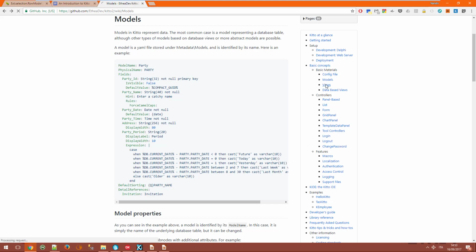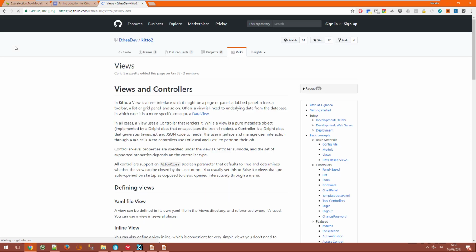Let's talk now about views, which are user interface elements. A view in Kitto might be a page or a panel, a tabbed panel, a tree, a toolbar, a list or a grid panel, and so on. When a view is linked to underlying data from the database, it is a data view, which is a particular kind of view.